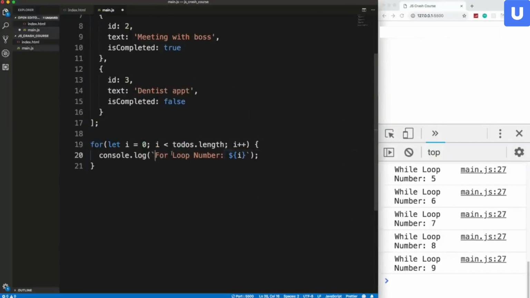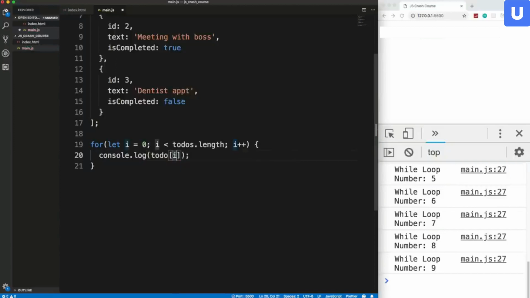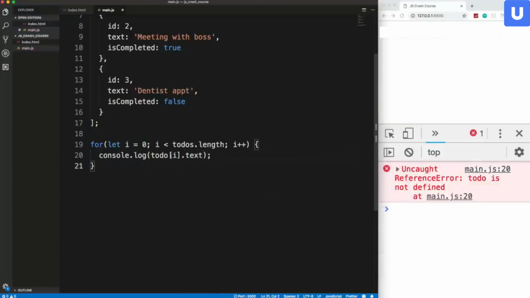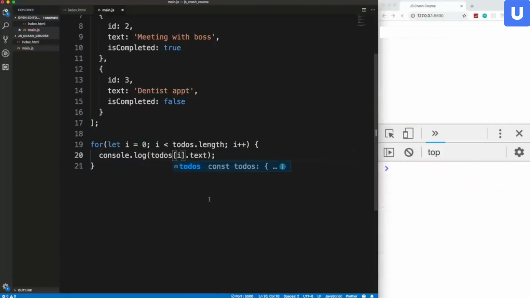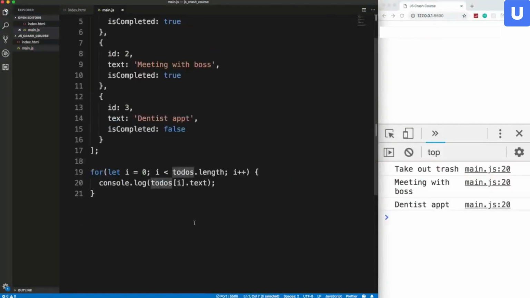And then let's say we wanted to log out the to-do text. We could do todo, and then the index would be the I value, so the iteration. And then we could do dot text and save. I'm sorry, it should be todos. We want to actually use the name of this variable. Now, this isn't really the best way to loop through an array.